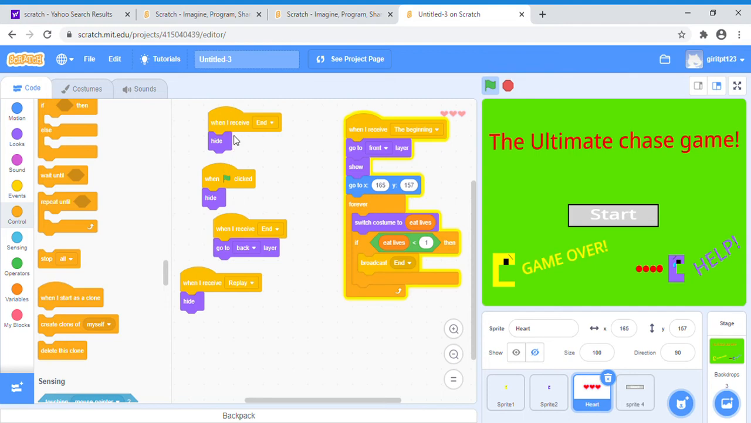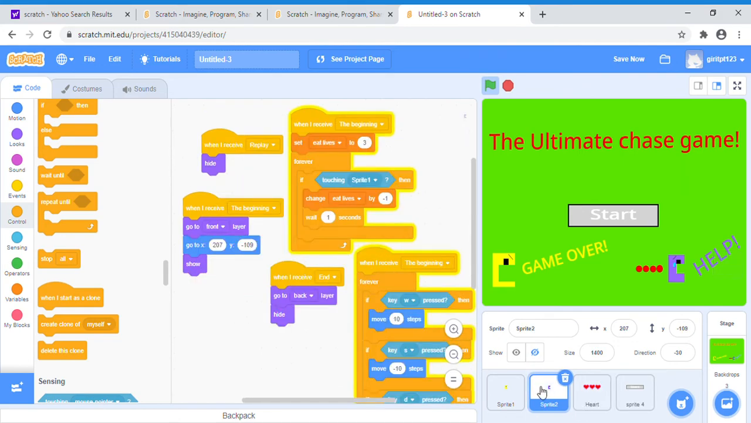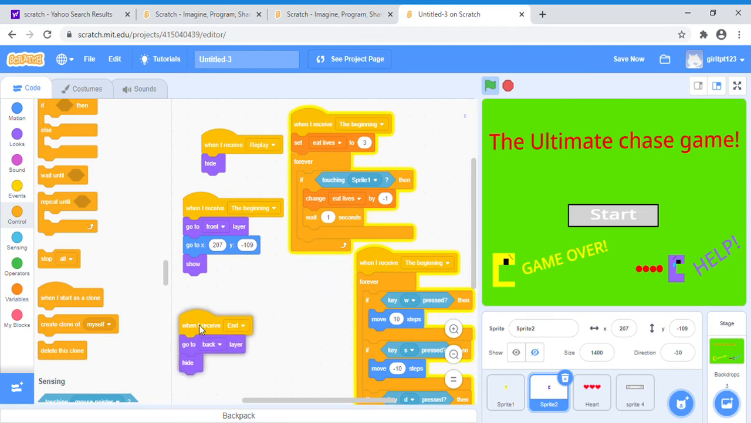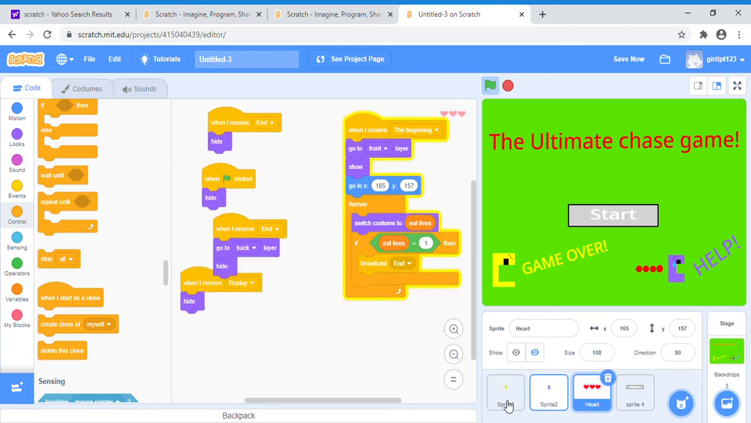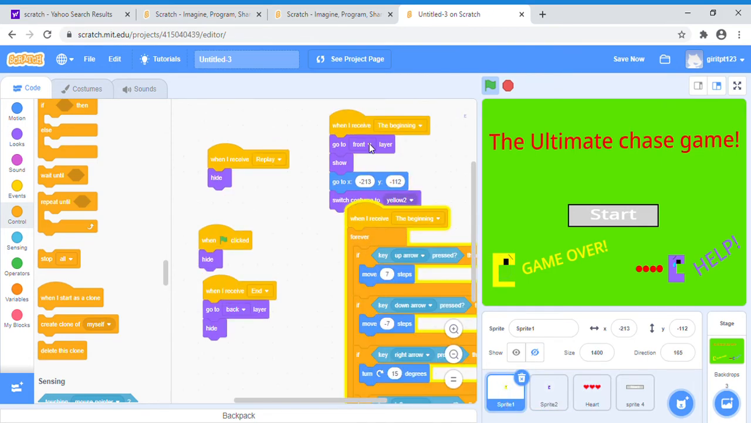So all of these four stuff are just hiding the person. When I receive end, I guess I could put hide. Duplicate this. Hide. You want to do the same code that you did here. Let me click that. Here. And here. It's just that I wrote it a little different for each one. It's the same thing. I just want him to hide. So you did that for all three sprites. For the code that you already have, place the beginning. And for the other parts, do hide.